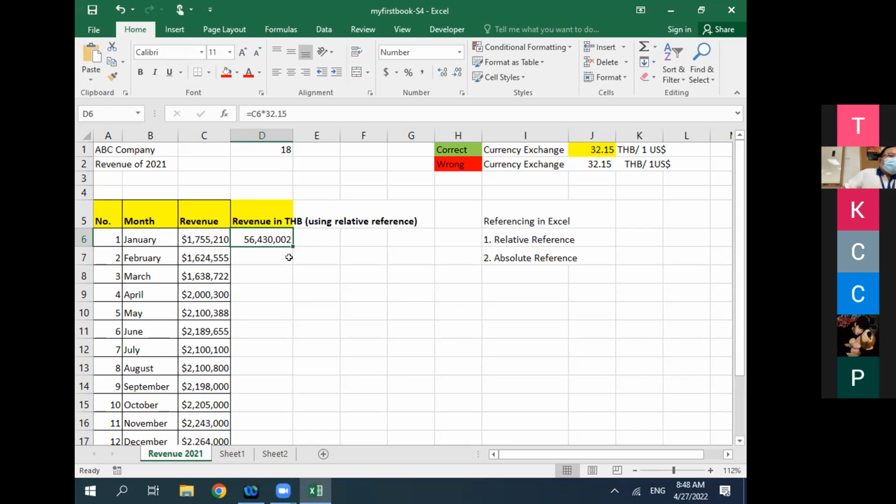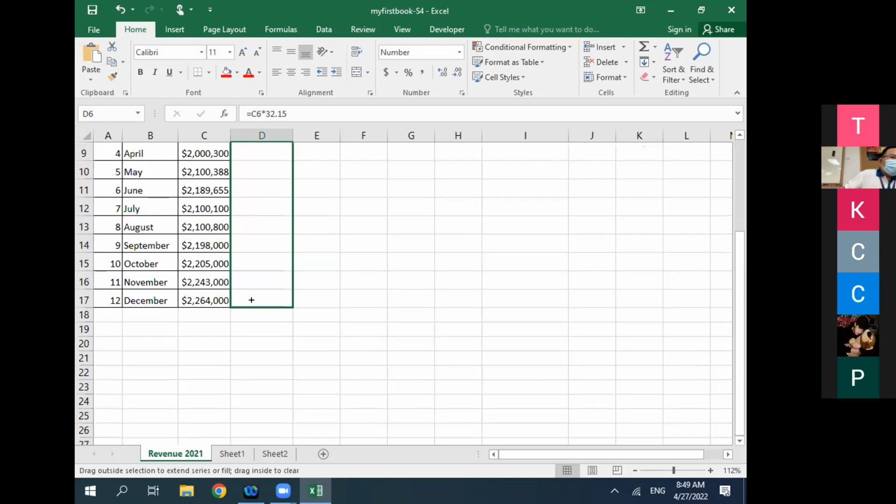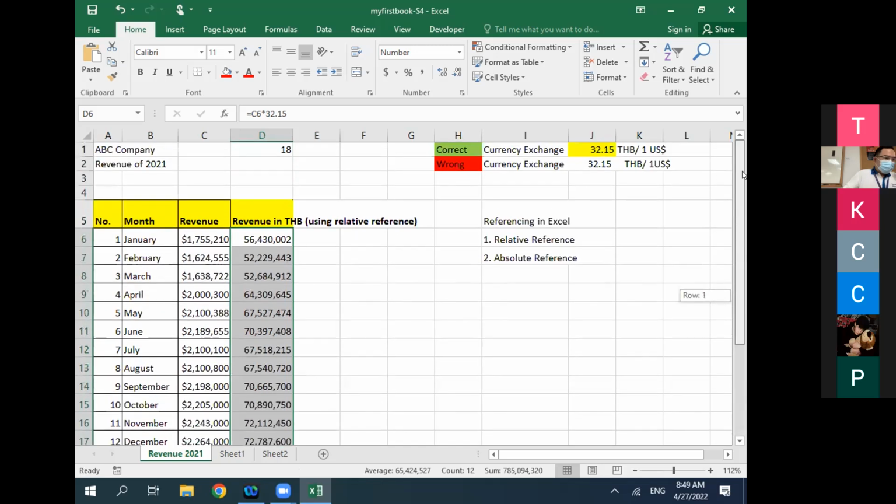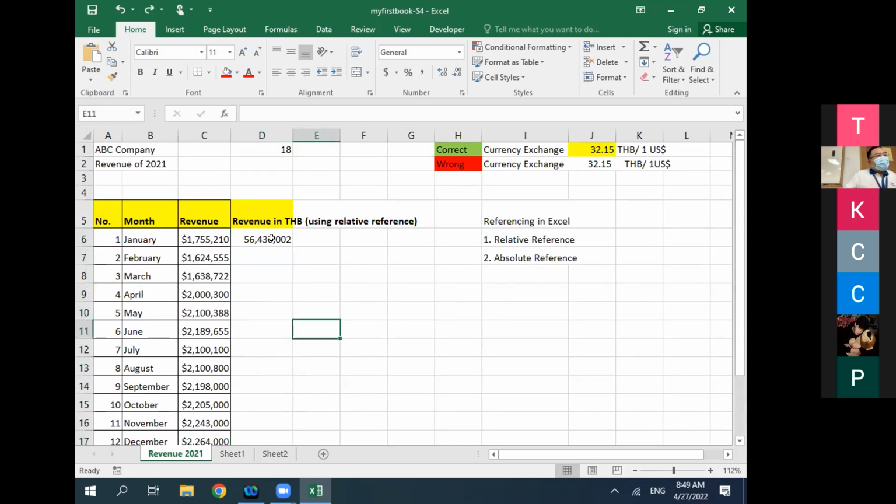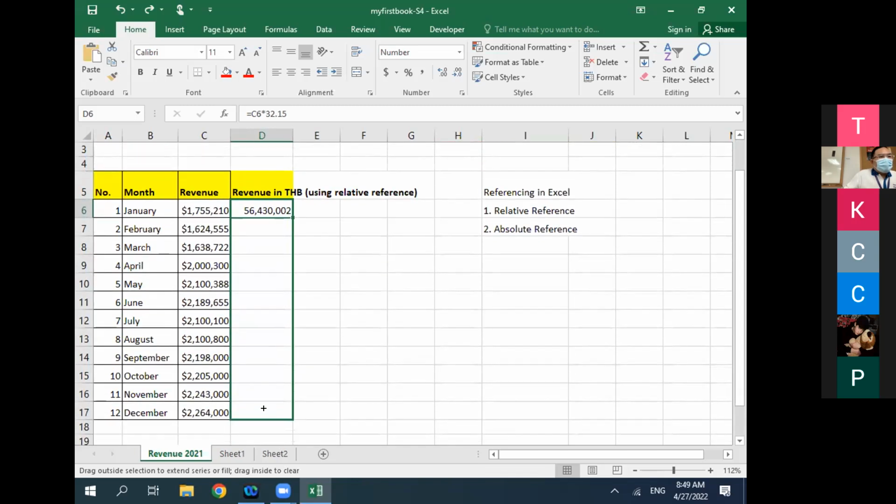Move the mouse pointer to the bottom right corner of the cell D6, and then drag it down to autofill the cells until December's revenue in Thai baht, and then you release. Let me do it again. I click on the revenue in Thai baht of January, on the green dot at the bottom right corner of that cell, and I drag down until December revenue.